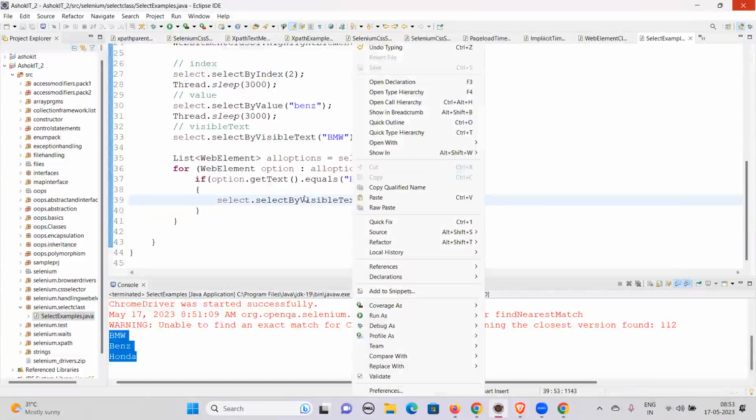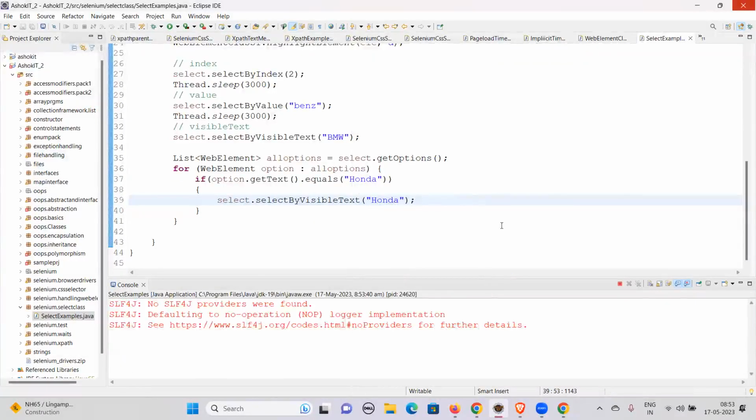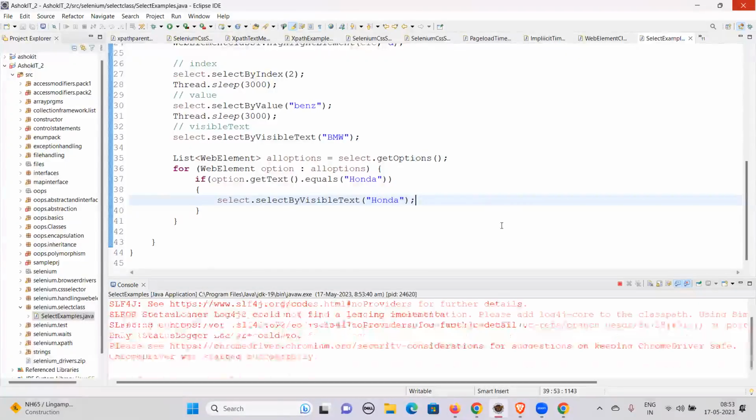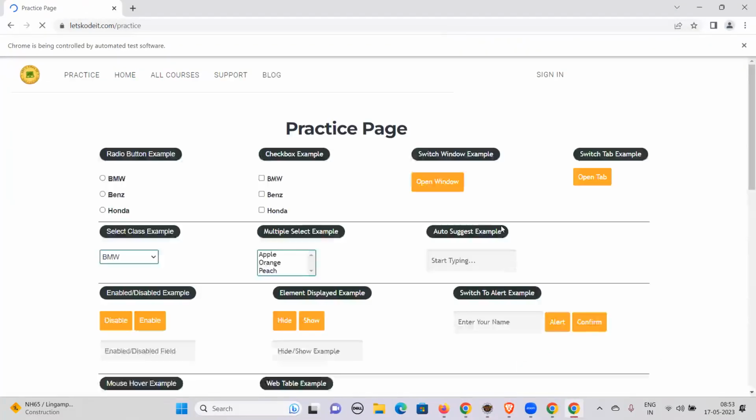So finally it has to select the Honda again. If the string matches with that Honda, it will finally select the Honda. First it will select Honda. Then it will select Benz, and it will select BMW. And after that, finally it will select Honda again. Okay. So it has selected.